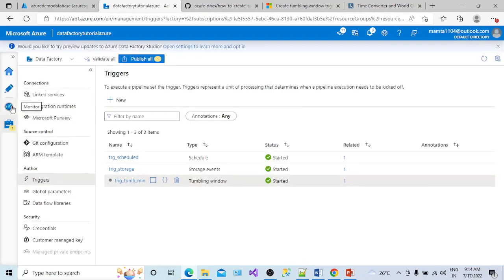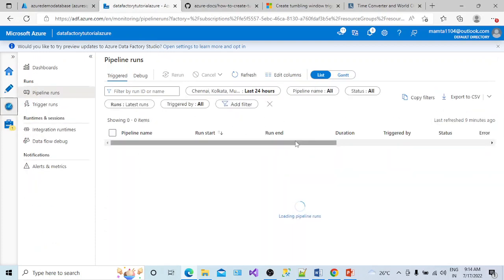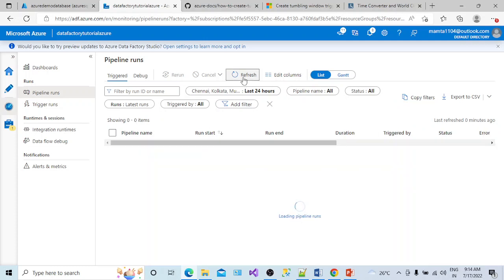Okay, if I go now to the monitor tab, you can see it got executed. If you refresh, see it got executed at 9:10. So it is made to execute every 5 minutes. This is the set variable pipeline, and the very first occurrence is 9:10, and the second window would be 9:15. It is 9:14 now, so we can expect one more execution, because I have provided a 5-minute recurrence. Let me refresh one more time.